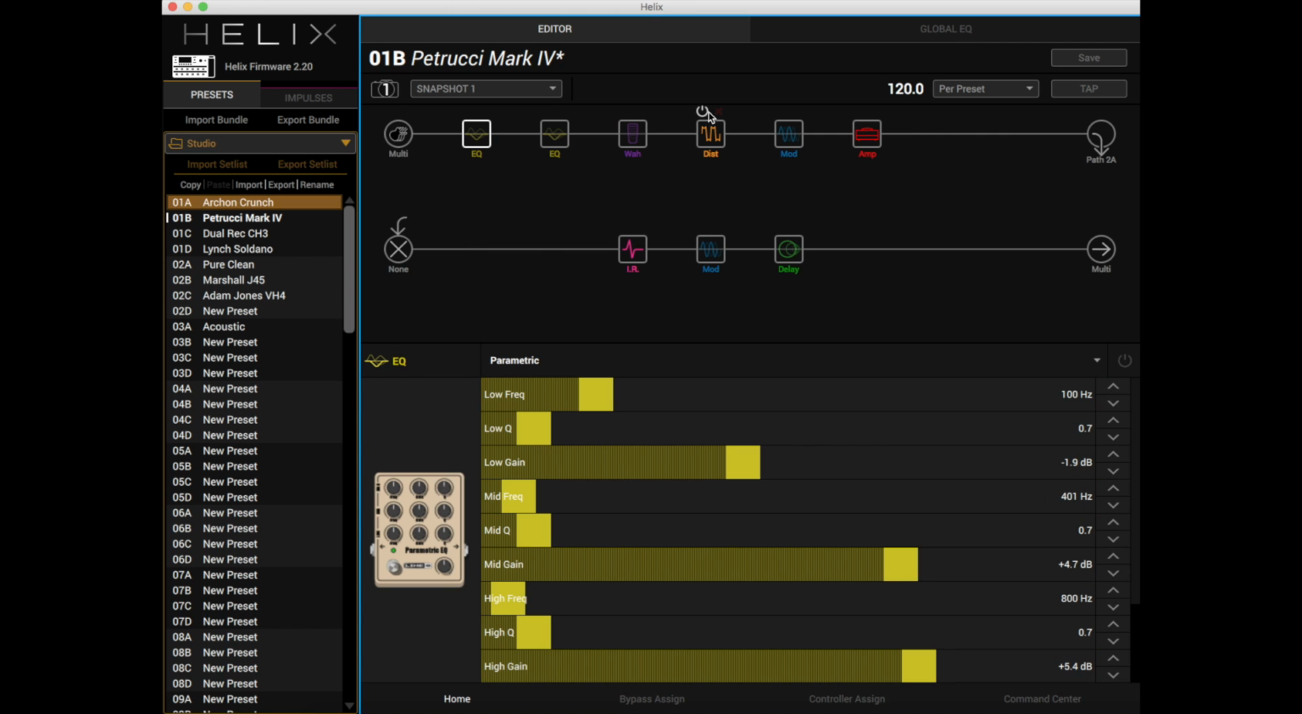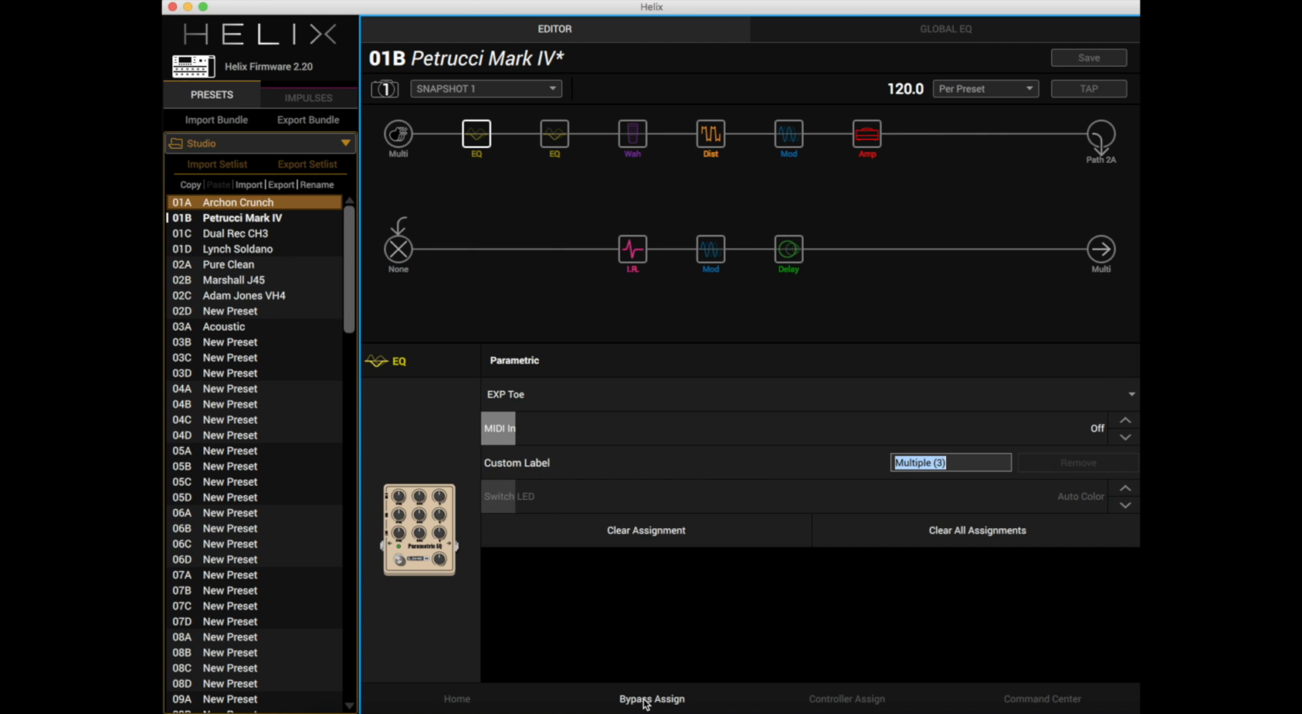And then the last thing to do to make this usable is basically you go to the bypass assign and make sure that both EQs are set to EXP toe. So when they're set to EXP toe, as you can see, if I just go over to the Helix now and I press the wah-wah pedal in, you can see it all lights up. And then do the same again and it all bypasses. So once you've done that, basically that's it. You're off and running, as they say.